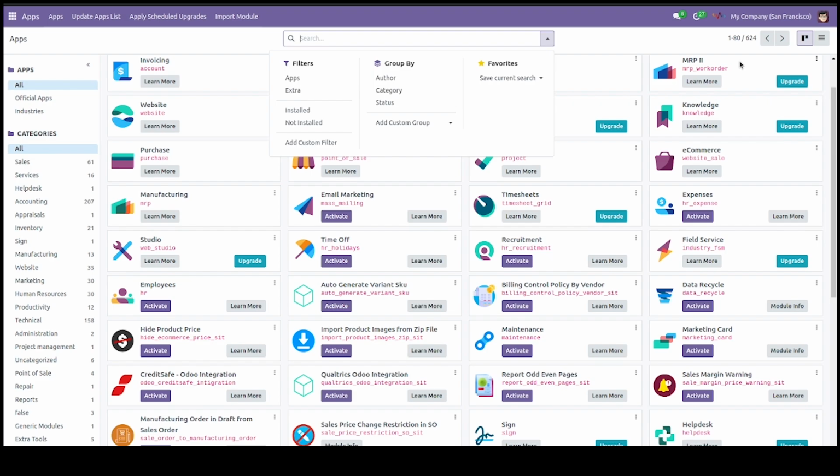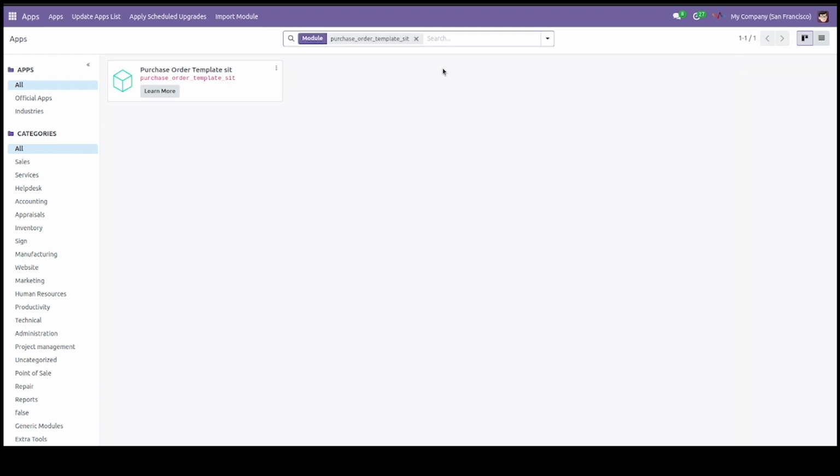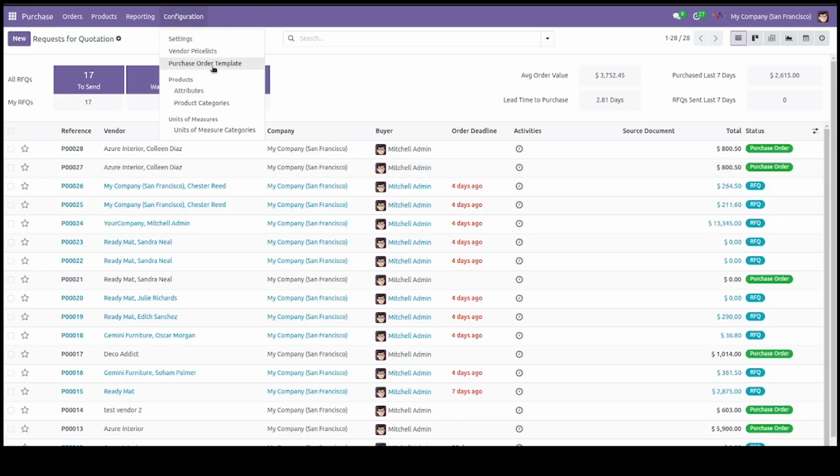Let's see how to use this Odoo module. Search for the purchase order template. Here you can see that we already have installed this module. Now navigate to Purchase Orders. Find the configuration and open Purchase Order Templates.